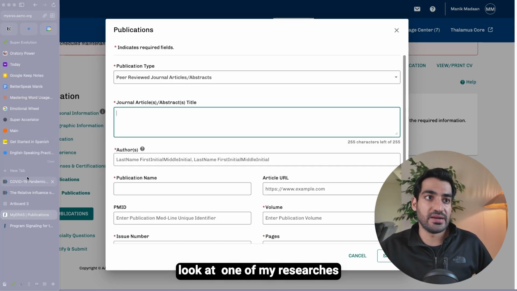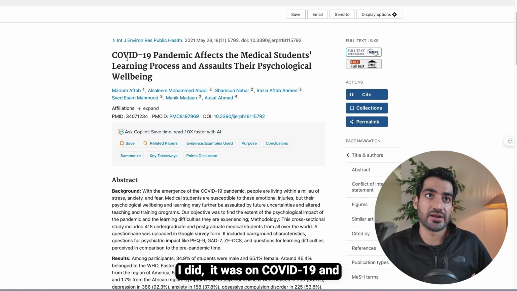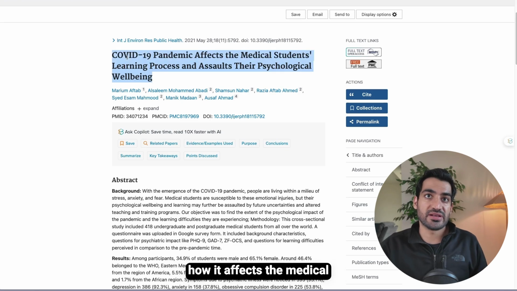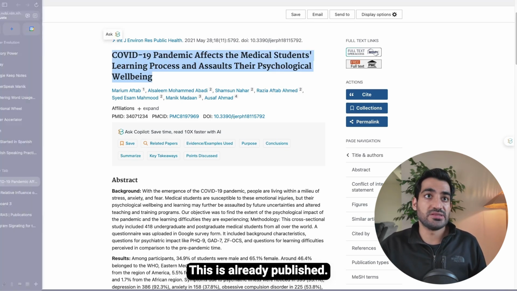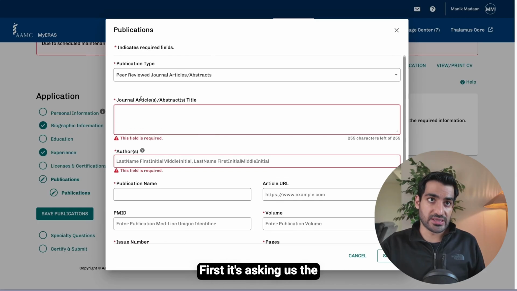So let's look at one of my researches that I did. This is the research I did. It was on COVID-19 and how it affects the medical students' learning process and their psychological well-being. This is already published. Let's fill it step by step. First, it's asking us the journal article abstract title. So let's just put it here.